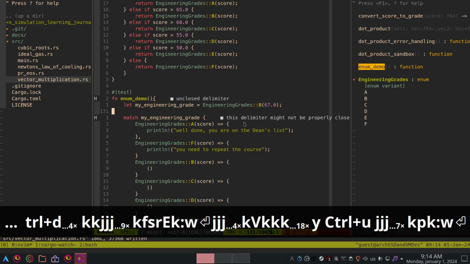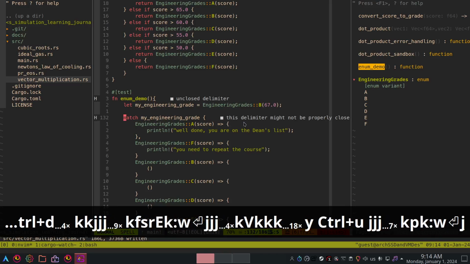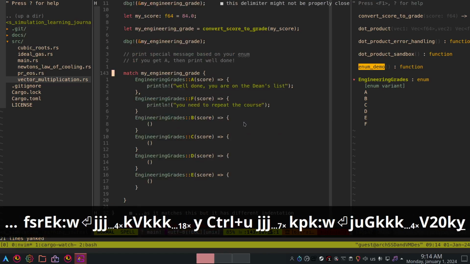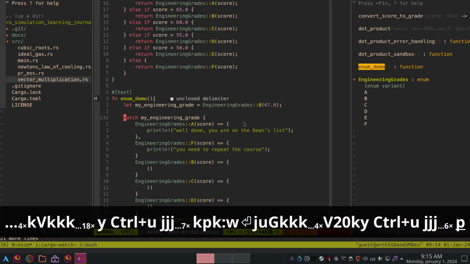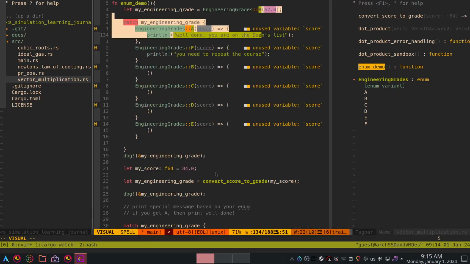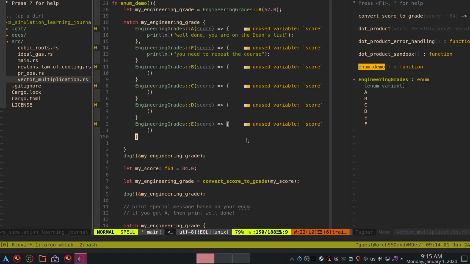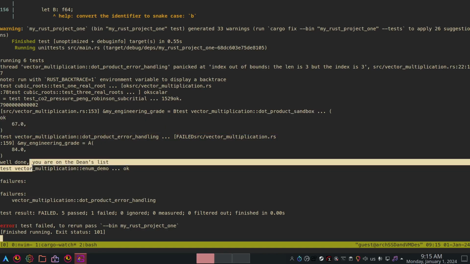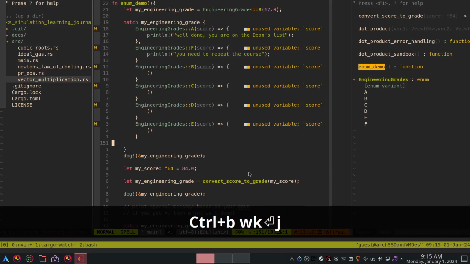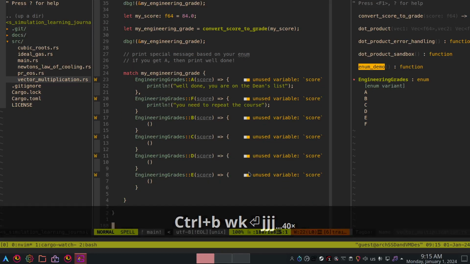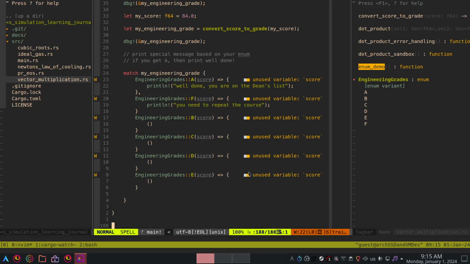If I happen to score a B, then it should not print anything out, right? So the first score here is where I scored a B, and then I should not be printing anything out. So you can see when I score a B and I put this match expression here, it didn't say anything. So match expressions help you to execute certain lines of code depending on what your enum is.